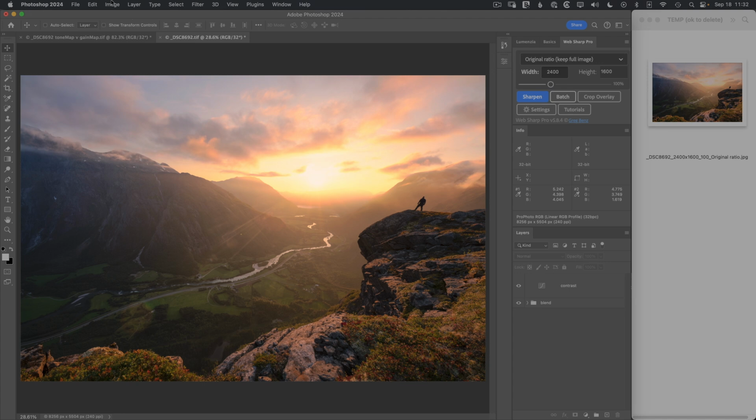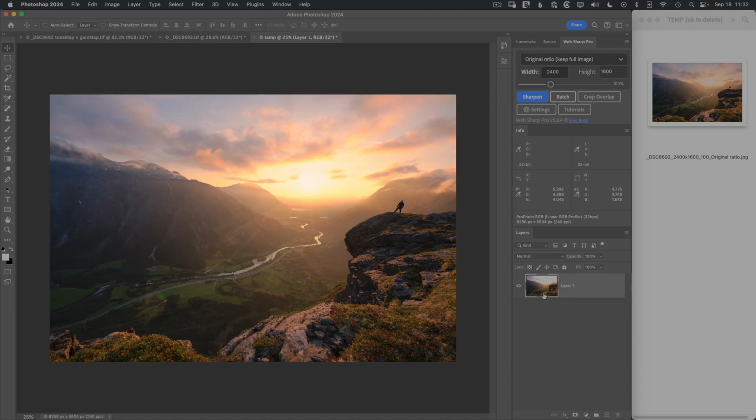So let's go up to Image, Duplicate, and we're just gonna create a temporary copy for the export. And we need to check this Duplicate Merged Layers Only. This will flatten the image. We'll say okay, we've got our temporary copy. If you're gonna crop it, now's the time to do it.